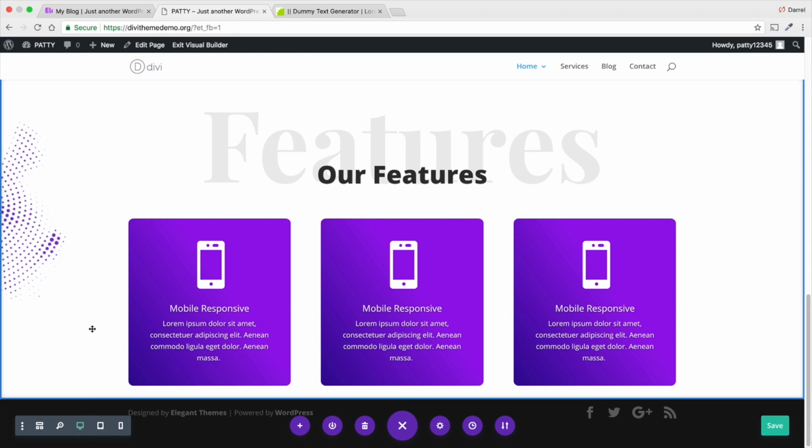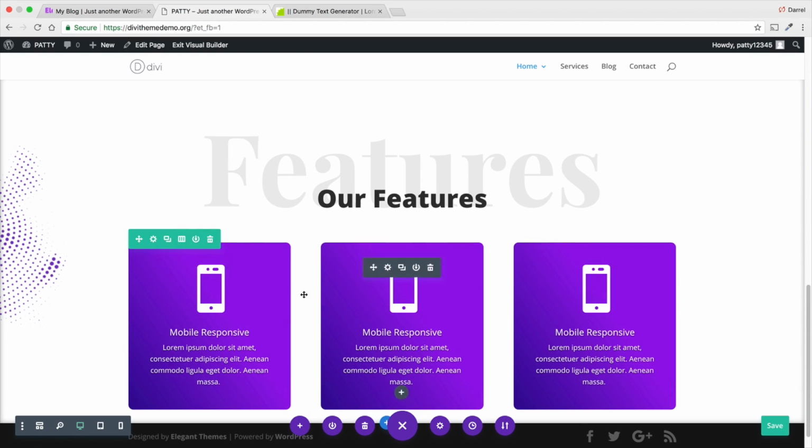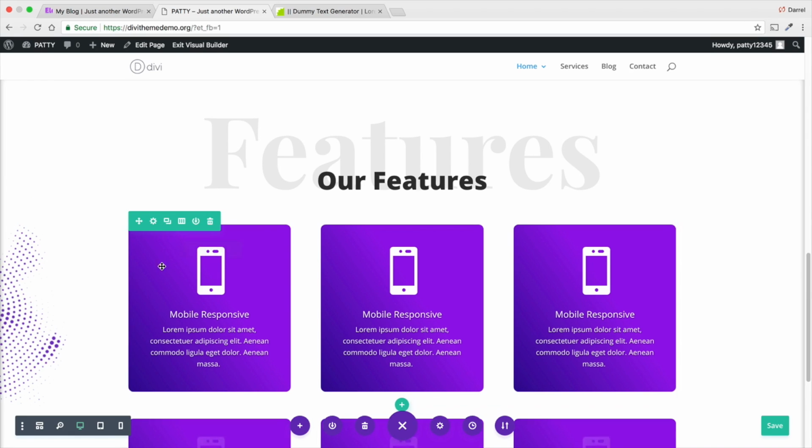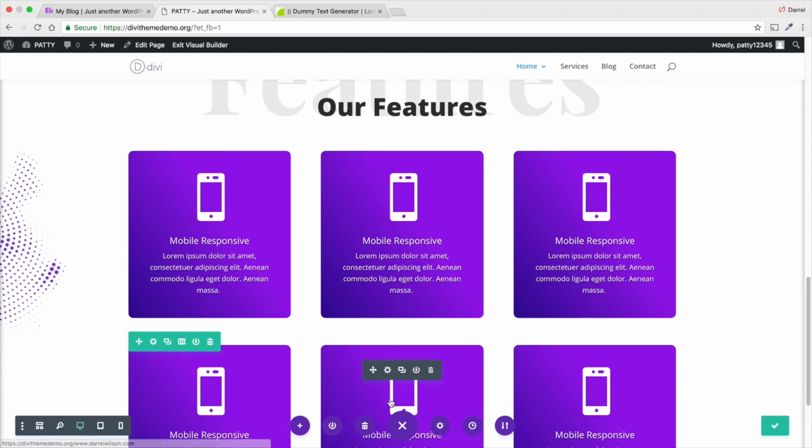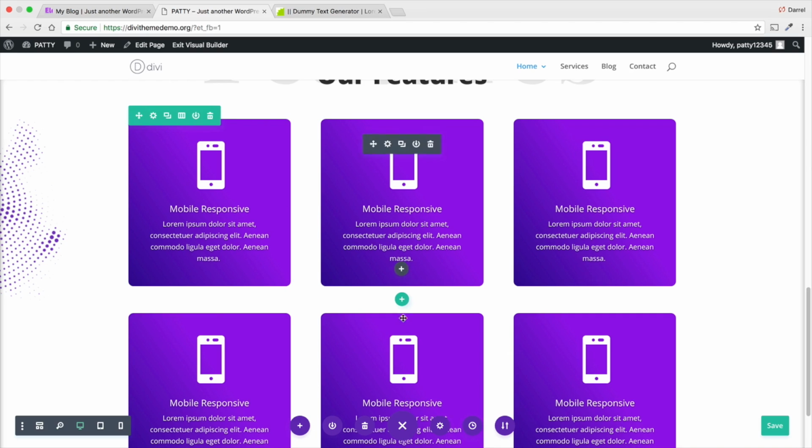Okay. So that's basically, guys, how we created this section. And again, to create the entire section, I'll just duplicate it, and you can add in whatever features or blurbs you want to this section.